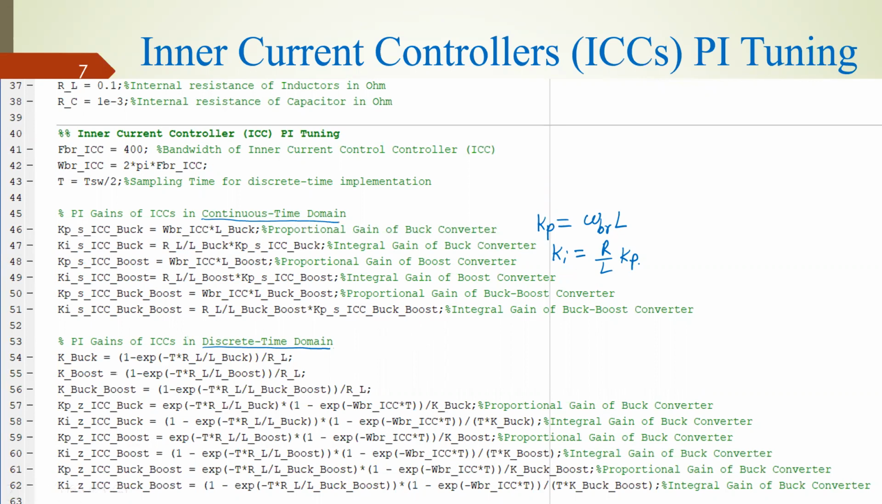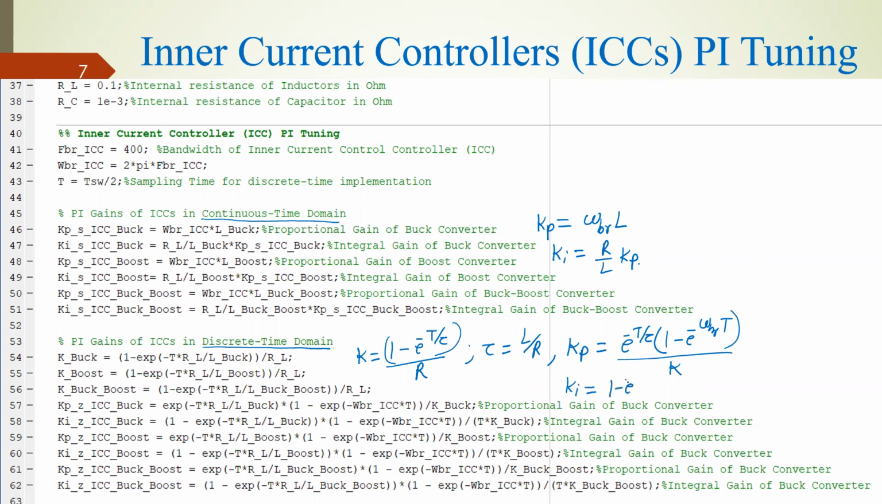For tuning the inner current control loop in the discrete time domain, again you can see the expressions. Tau is equal to L over R. Then Kp is equal to e power minus T over tau into 1 minus e power omega Br T over K, and then Ki, similarly, you can find like this. So these are the tuning expressions for Kp and Ki, which you could also see on the previous slides.